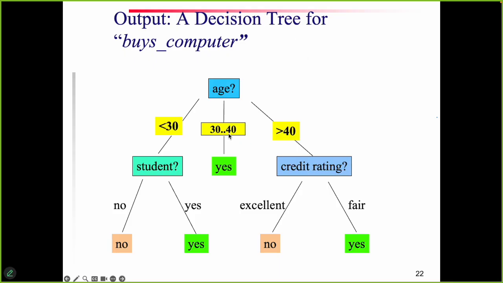If age is between 30 to 40, as I explained, the outcome is yes, right? The prediction is yes. So no further tests are needed, because all cases in this branch, for example people between 30 to 40 years old, belong to class yes.